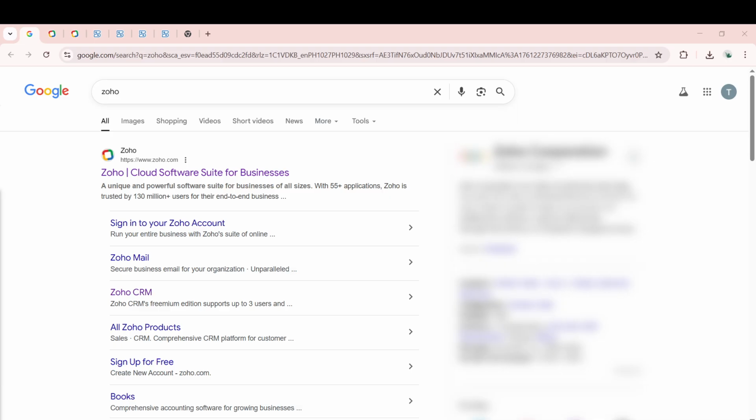To kick things off, open your preferred web browser and search for Zoho in the search bar. Once you hit enter, you'll be presented with various search results. Look specifically for the link featuring the zoho.com URL. Typically, this should be among the first few results. Click on this link, and it'll take you to the Zoho homepage.